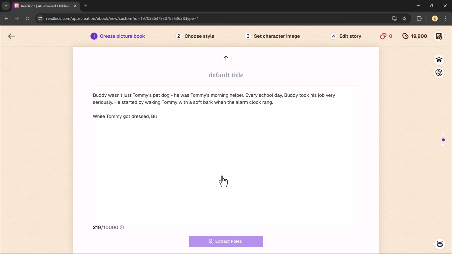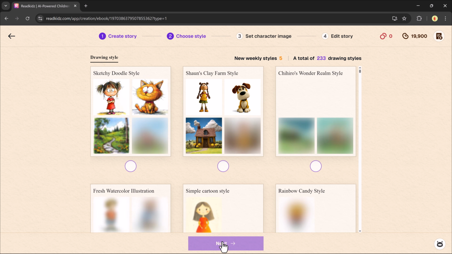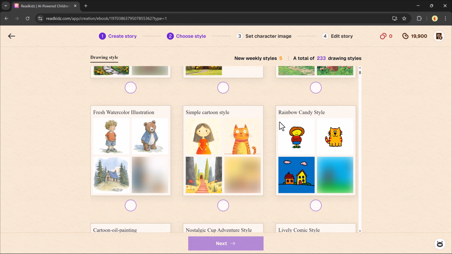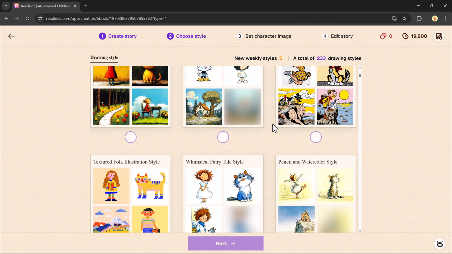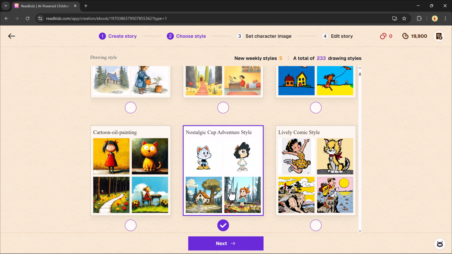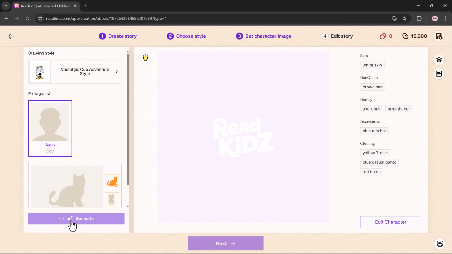It will first write the story summary, and once it's ready, you can click on Extract Roles to identify the characters. Next, it shows the section where you can select the drawing style. For example, you have options like fresh watercolor illustration, simple cartoon style, rainbow style, cartoon oil painting, and many more. Just pick your favorite one and click Next.